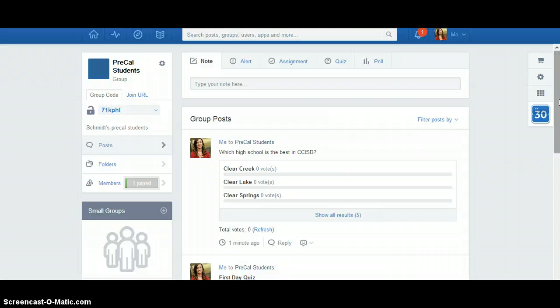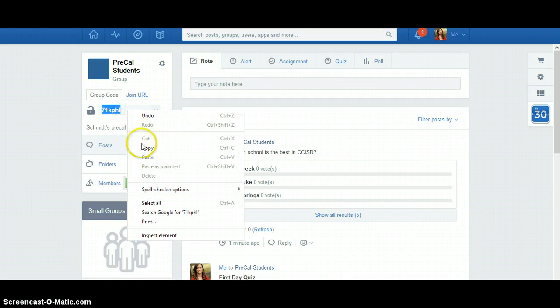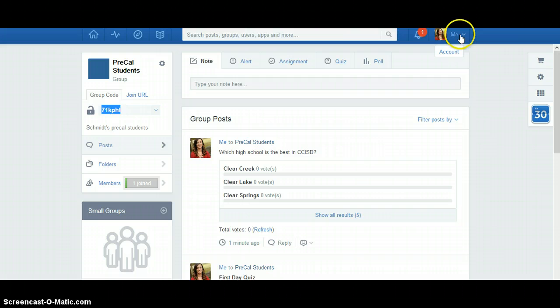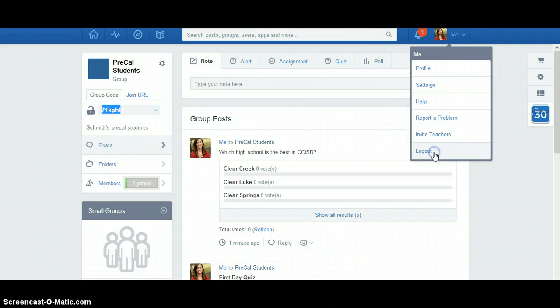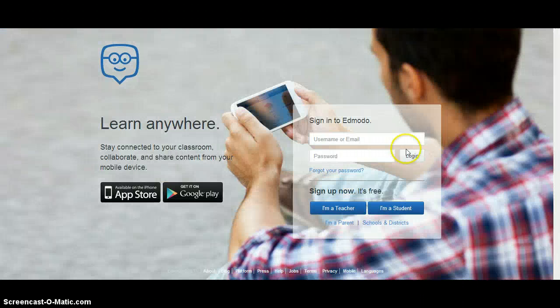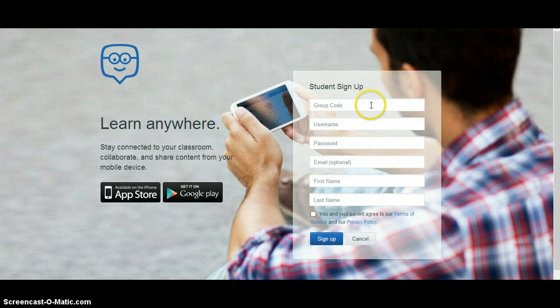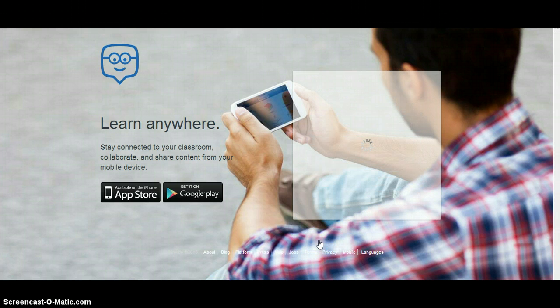In order to do that, I need to create a student account. So I'm going to take the code and copy, and I'm going to create a student account. I paste the code. And sign up as a student.